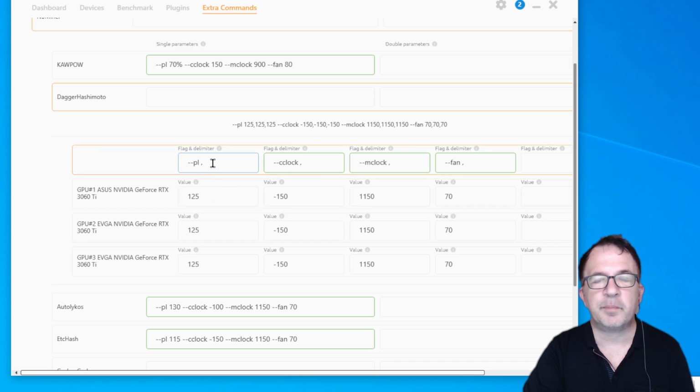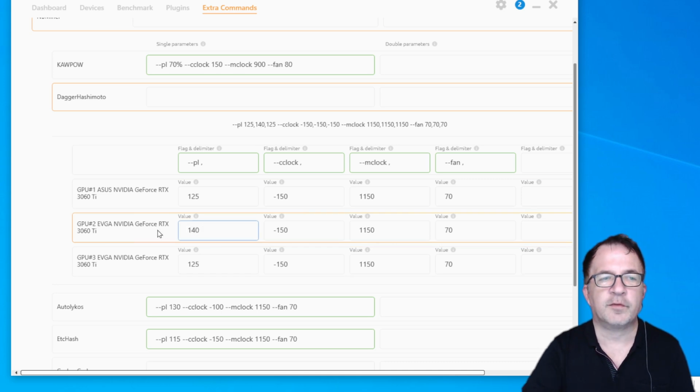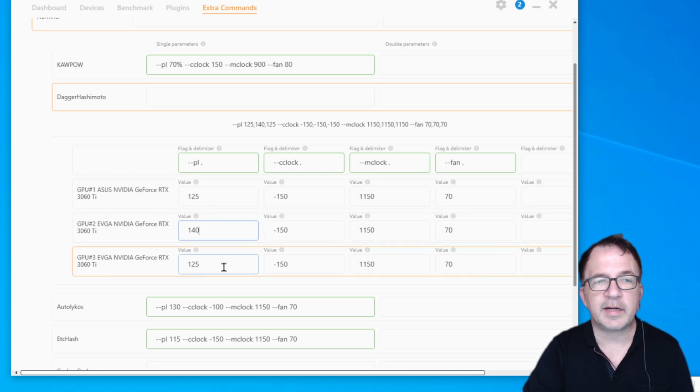And you would put in the parameters that you want, and then you'd put a space, and then you're going to put the delimiter. So for power limit, you would put dash dash PL space comma. And then you would put your values in here for the different cards. So if I wanted to put a different value in for this card, let's say 140 watts, then this card would get 140 watts. And you kind of get the idea.